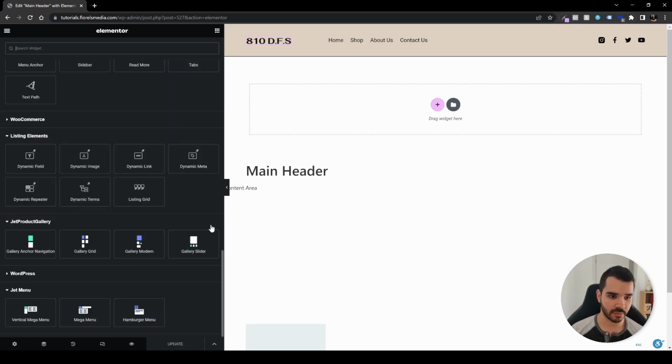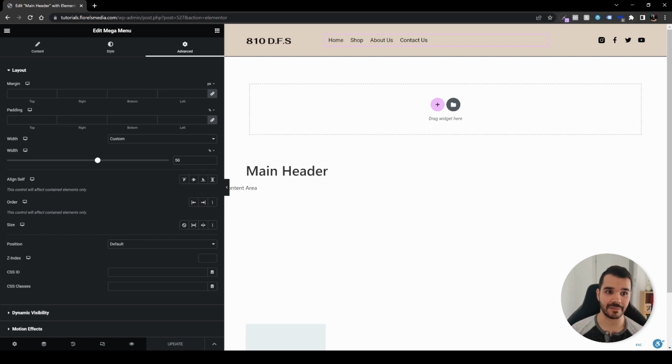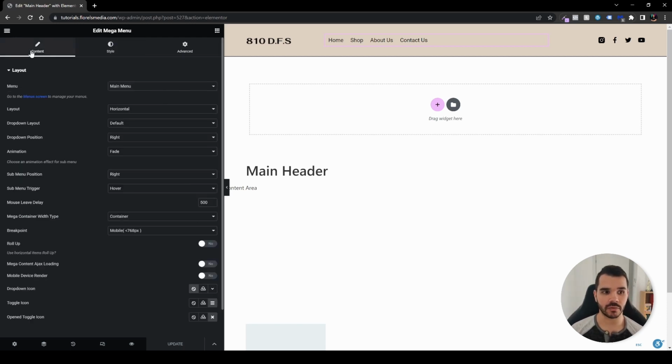So if you scroll to the bottom of the left sidebar, you'll be able to see here under the Jet menu, the mega menu and the vertical mega menu. If you want to make it on your website, or in the hamburger menu, you also have that option to do that. But in our example, it would be the mega menu, and that is exactly the widget right over here. It's in the mega menu. So I went over and set this up as I felt it should be.